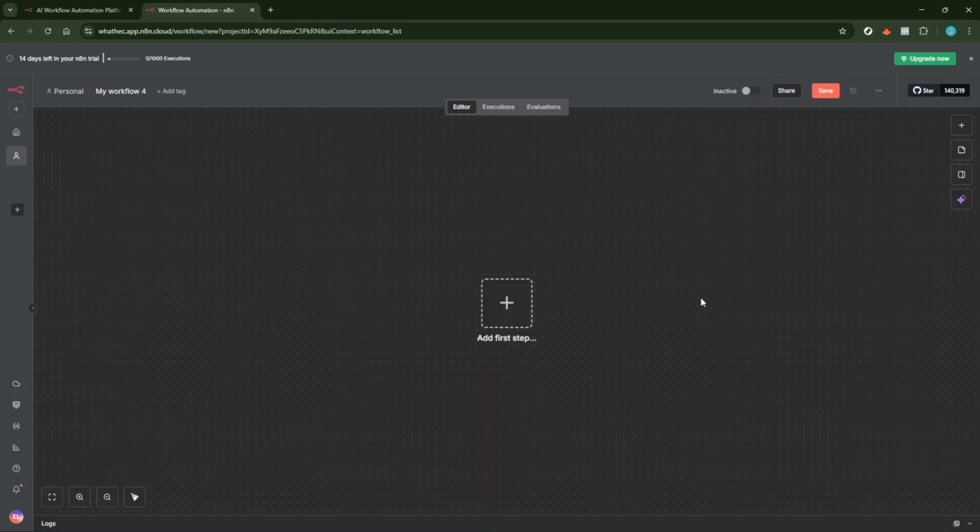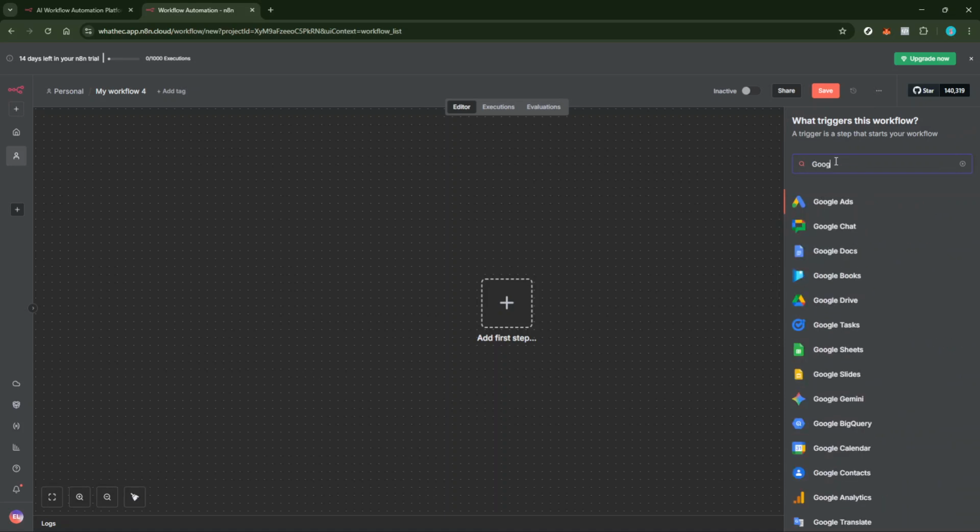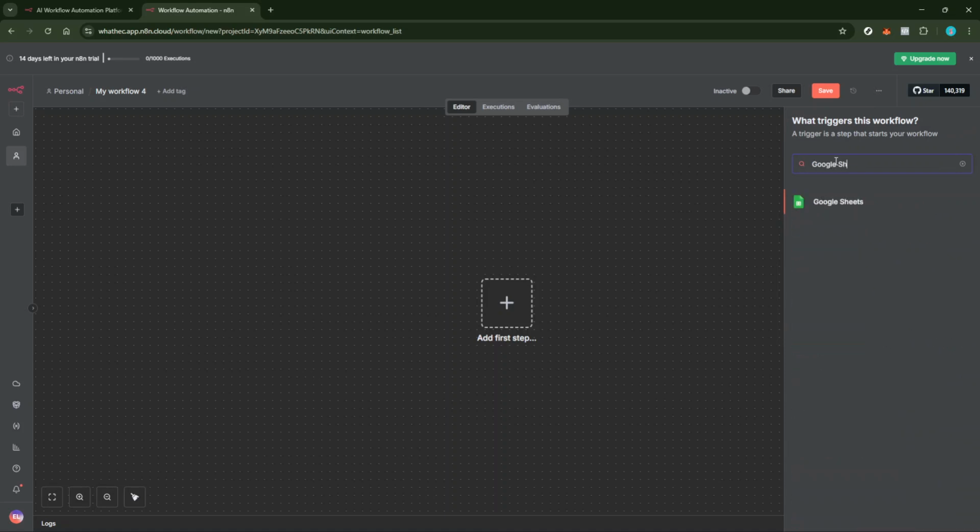Now that your new workflow is open, you need to add a Google Sheets node. On the left-hand side of the screen, you will see an option for adding nodes. Click on this and a list of possible nodes will appear. Look for the Google Sheets node in this list. Once you find it, drag and drop it onto the canvas. This node will be the part of your workflow that communicates directly with your Google Sheets account.